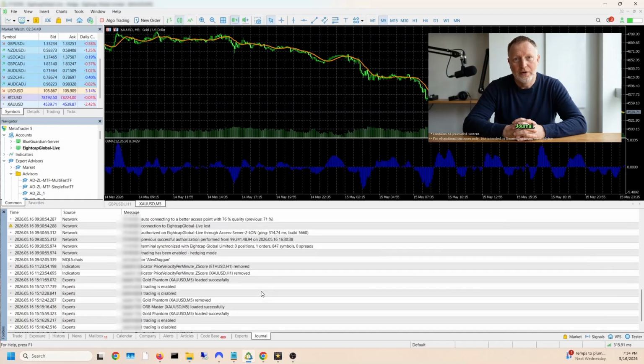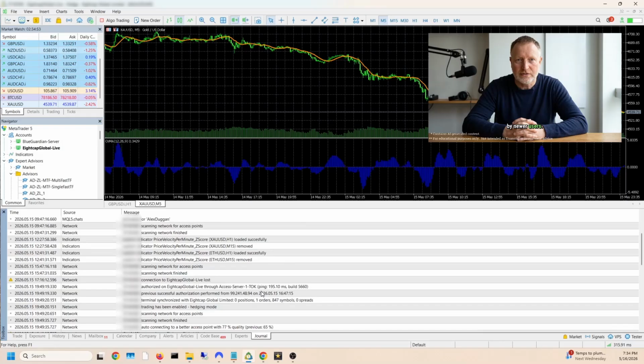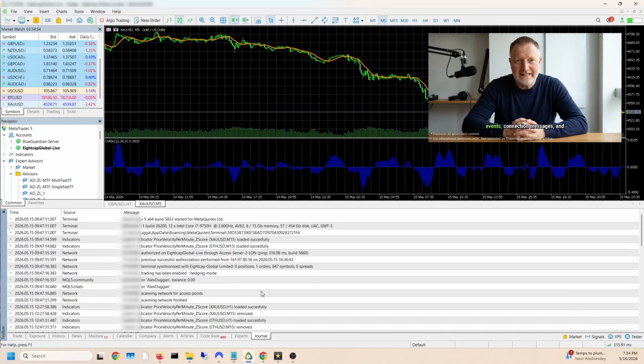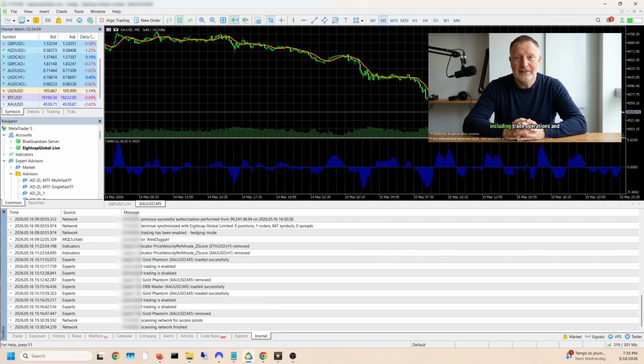And then there's the journal. This is one of the most overlooked areas of the platform, especially by newer users. The journal records platform events, connection messages, and details about actions that occur during your session, including trade operations and system-level information.